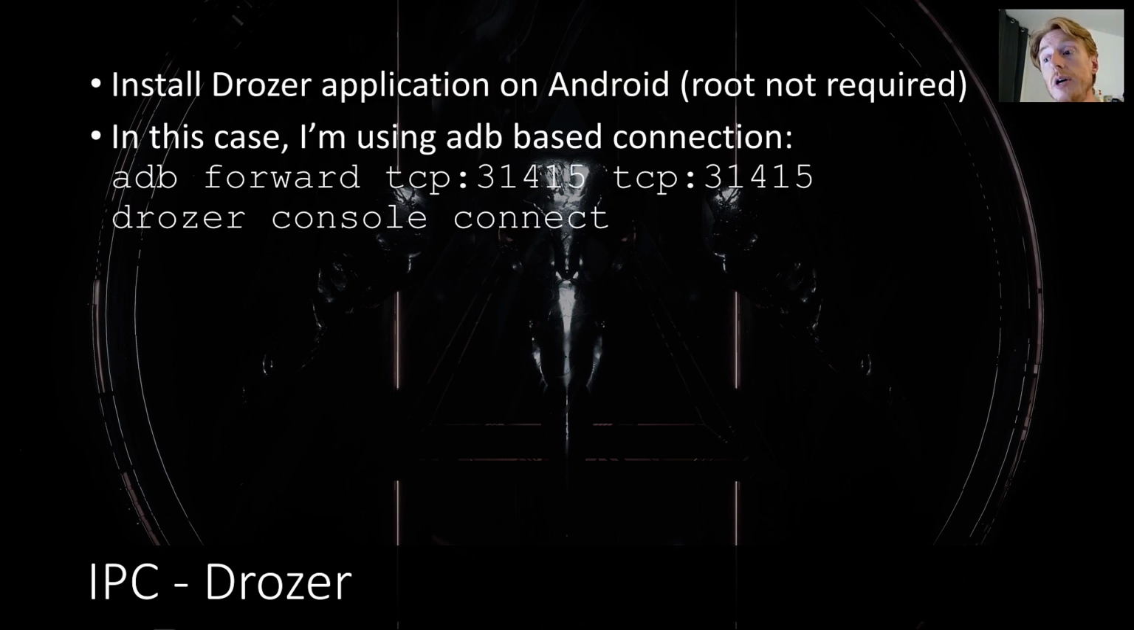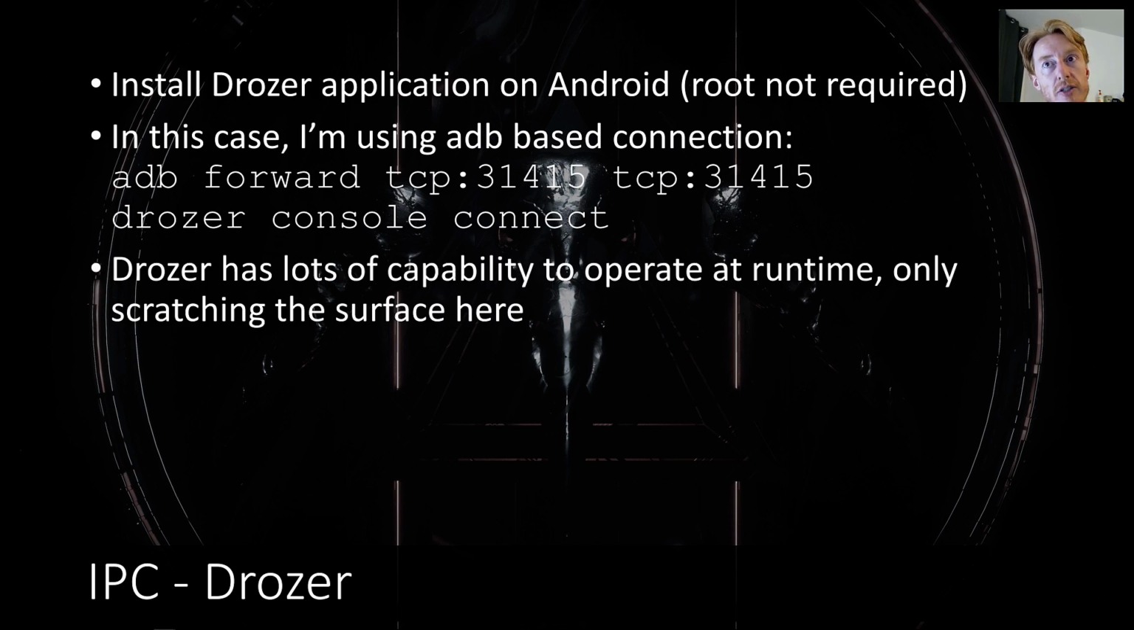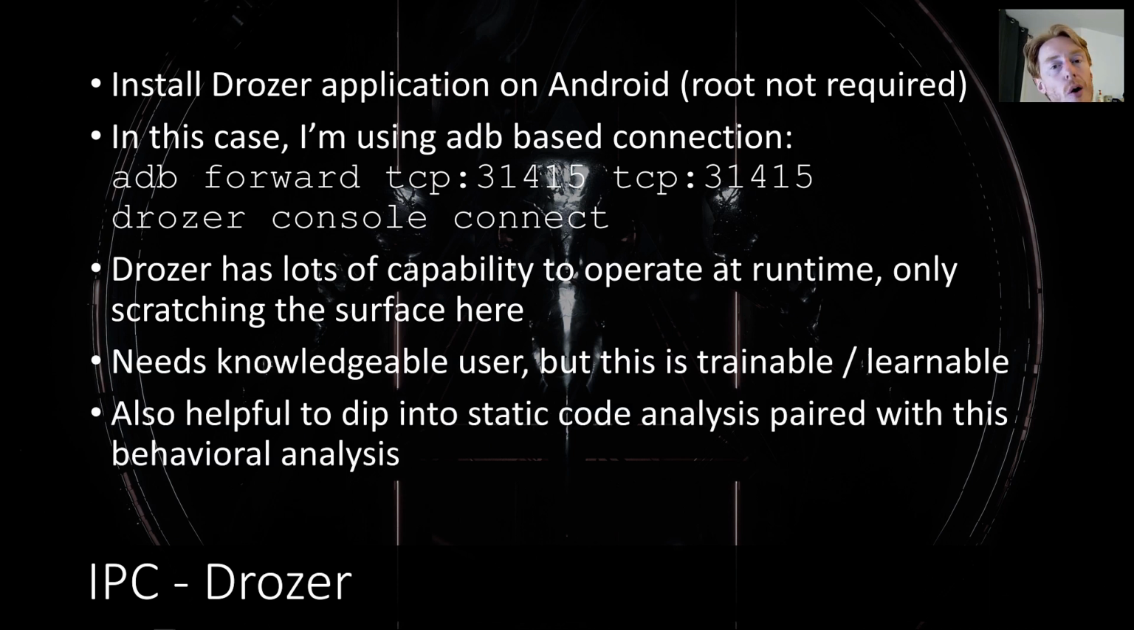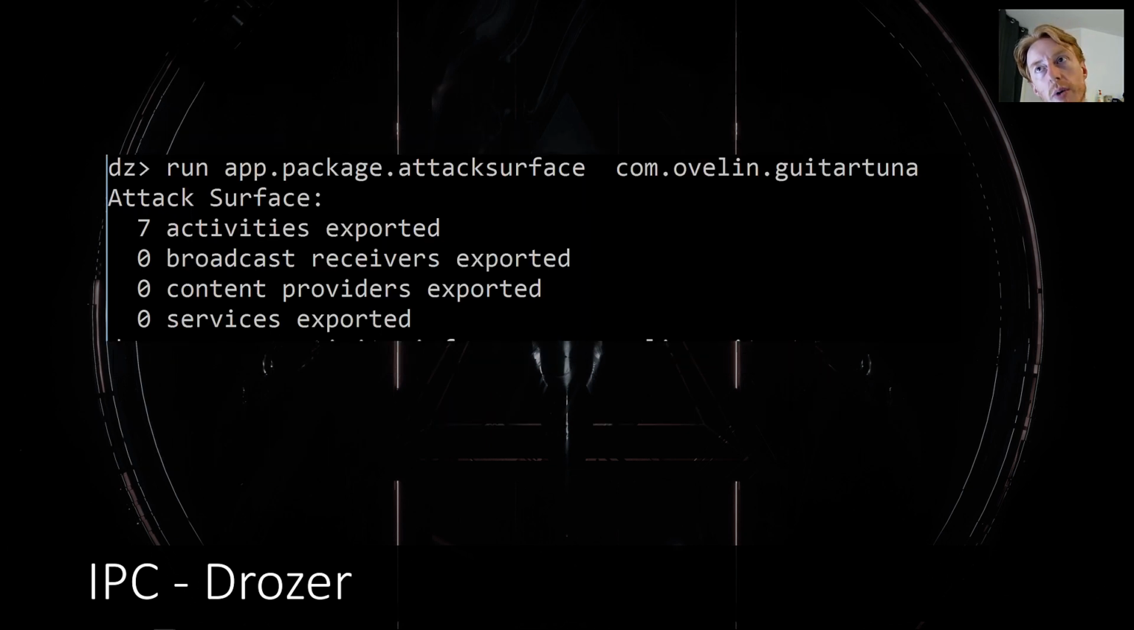Now with Drozer, basically you don't need a rooted phone to do this. You will connect to the instance either on the virtual device here or the IP address of the phone where it's actually installed. There's tons of capability inside of Drozer that I'm not really going down into the details of. It's all learnable. It all makes sense. You just need to kind of start exploring and have some ideas of what to look for.